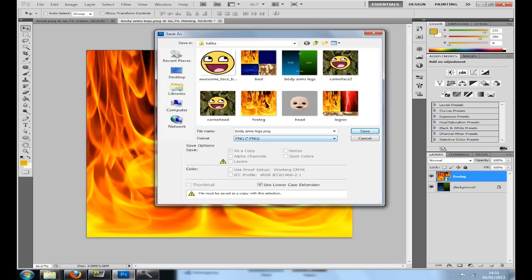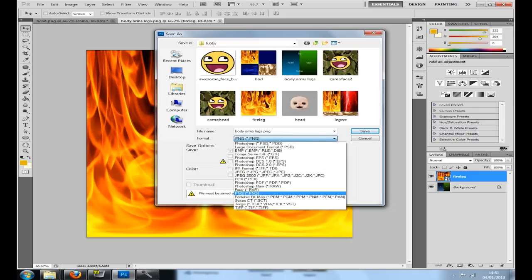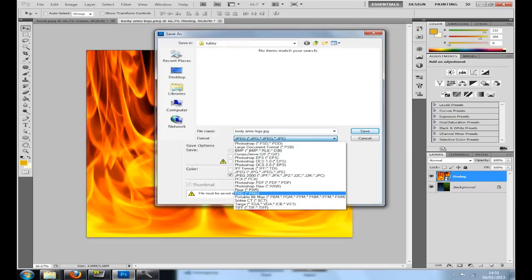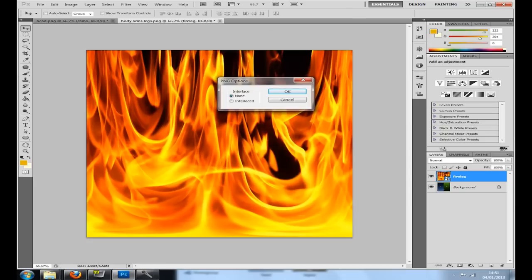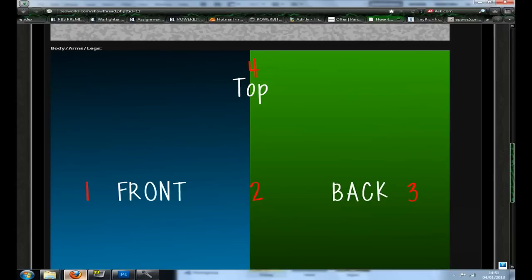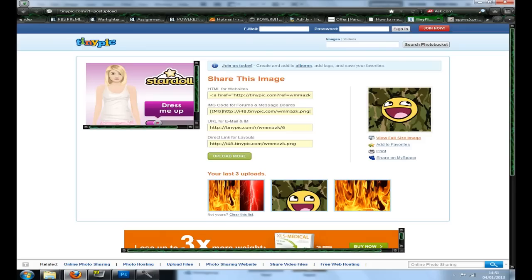If you're going for a hat texture, remember to save it as a JPEG file, which is right here. But at the moment I'm doing legs, so I'm going for PNG. Save it as whatever you want. I'll save it over this one. Go on None. And once again, just like you did with the head texture, upload it to TinyPix.